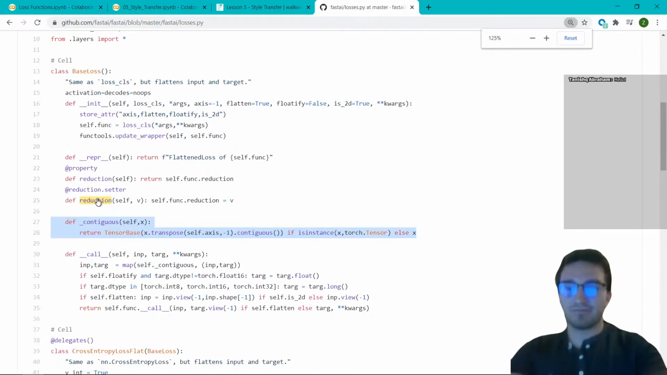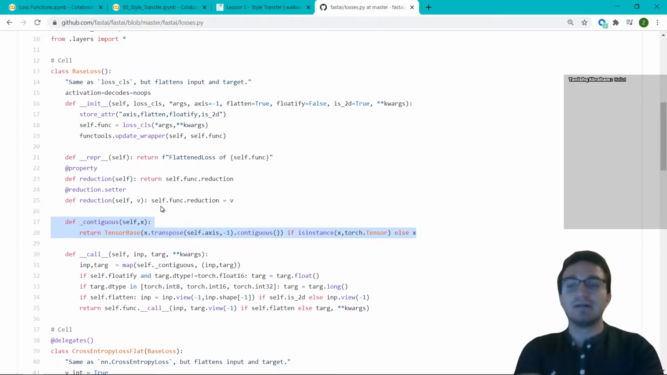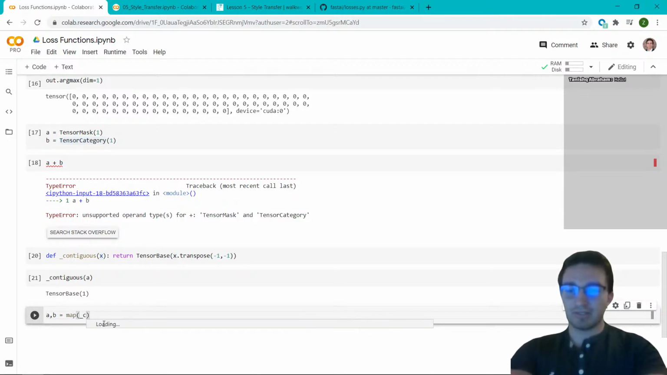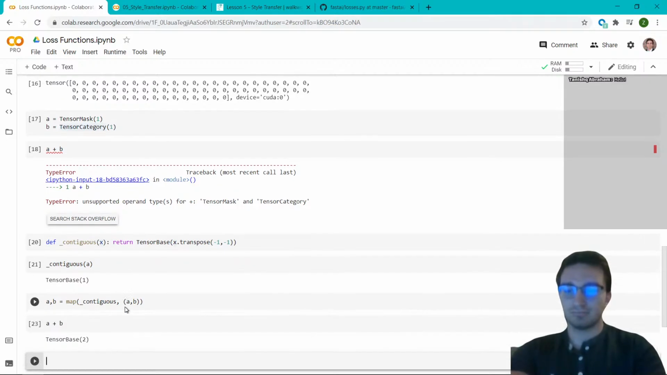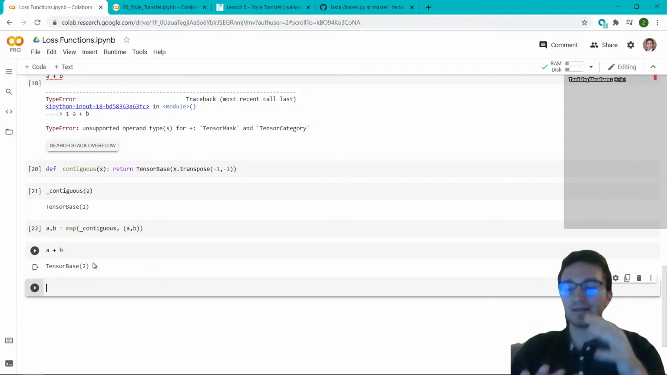So now, for those of you that have probably tried using the base Fastai loss functions and found they work fine with non-Fastai models and non-Fastai problems, but whenever you tried bringing in your PyTorch, all of a sudden things were breaking and you were getting these not implemented errors. This is why. Fastai will call contiguous on all of our inputs. You can see it right here. Map contiguous to input and target. And so what this allows is if we do that, A, B equals map contiguous A, B, I can now do A plus B. The reason why is now they're all tensor bases. They're all the same type, and we can now work with them.